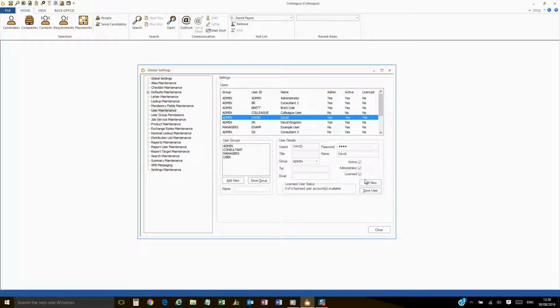You will notice that there is a licensed user status section, confirming how many licensed users there are versus the total amount available.